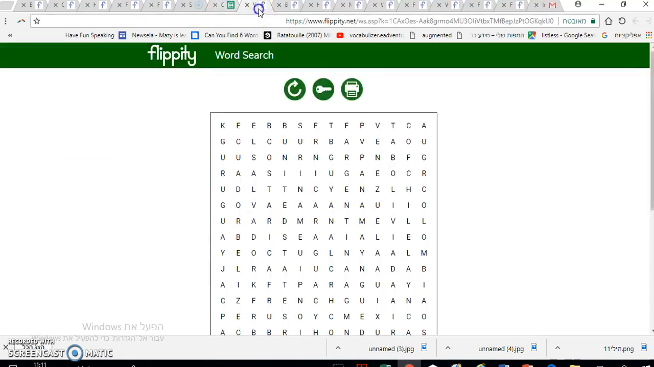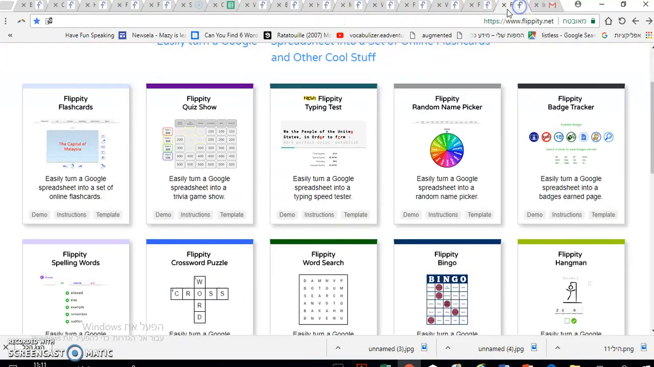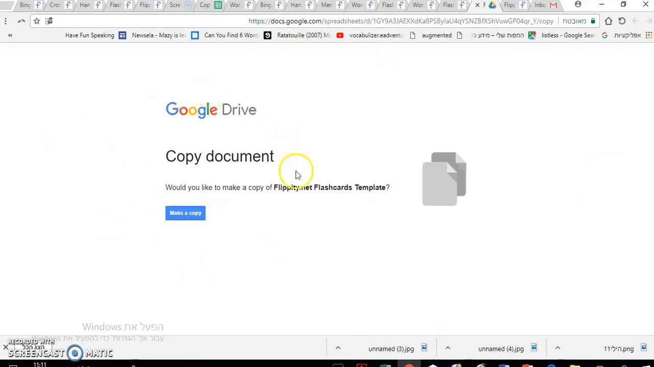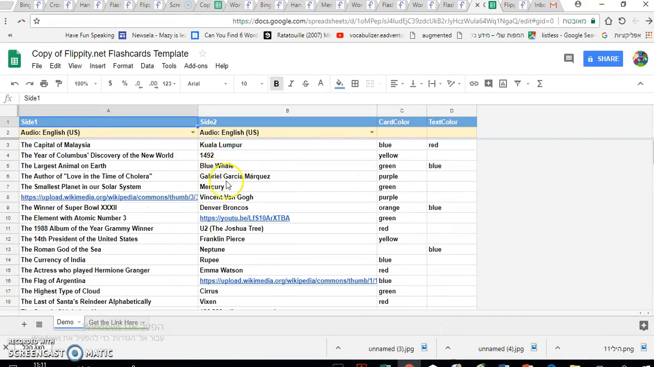So how do we do this? We go to the main page. This is the main page, and we choose the game that we want. We said we wanted to start with this one, so we click on template, and then it goes to our Google Drive. So you need to be logged in with your Gmail account, your Google account. You click on make a copy, and then you have an existing list, and all you need to do is just change the terms.